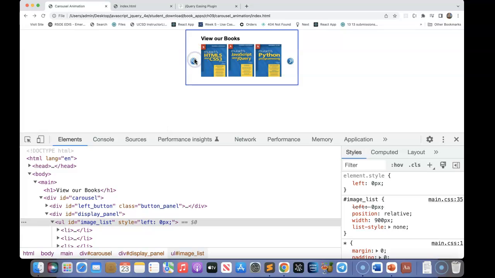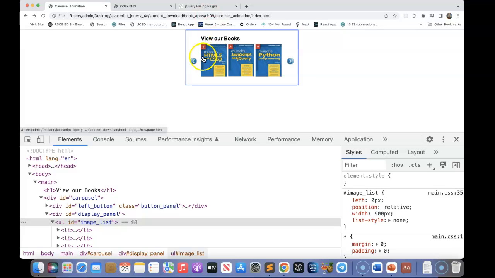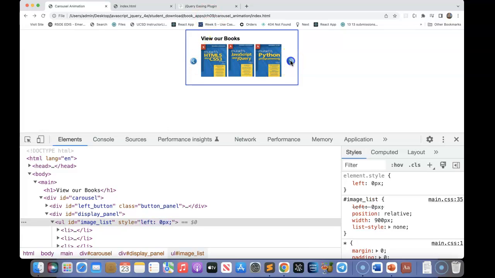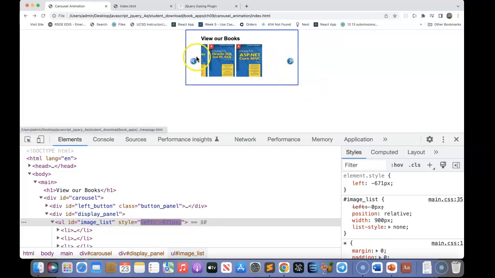Same with left. It goes plus 300 when I go left. Oh, it should. That's interesting. Left. Oh, because I'm at 0, that's why. So if I go left now, it goes to 0. There you go. So I can click twice. It goes to 900. Always looking at this, and then going back to the beginning.